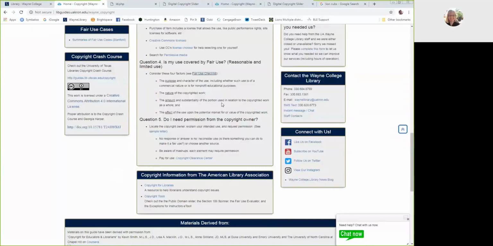Okay, so I'm back to my questions and the framework. And so, is my use covered by fair use? If you determine that no, really this doesn't seem like fair use, I want to use more than the appropriate amount, or maybe I want to use it to make money or do a fundraiser or something like that, you might find that no, it's not fair use. Then you have to go down to question 5. Do I need permission from the copyright owner?